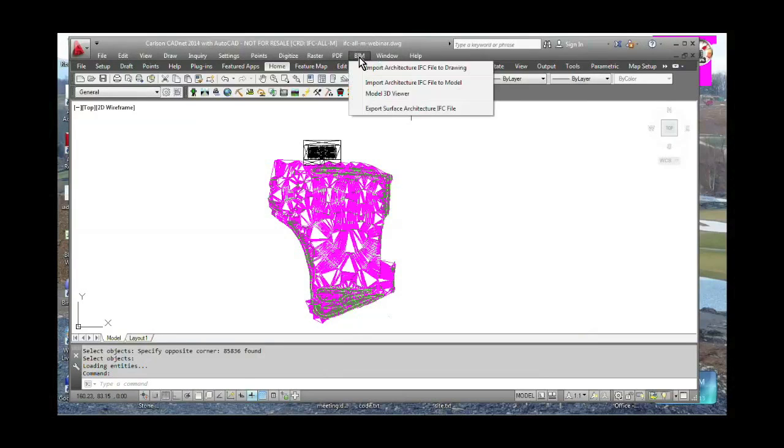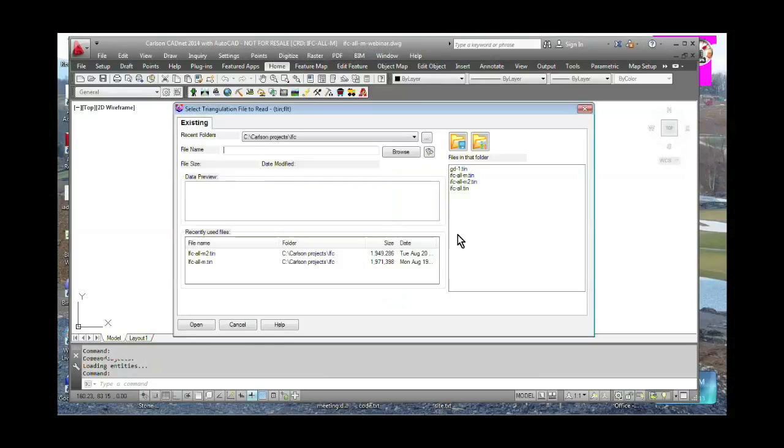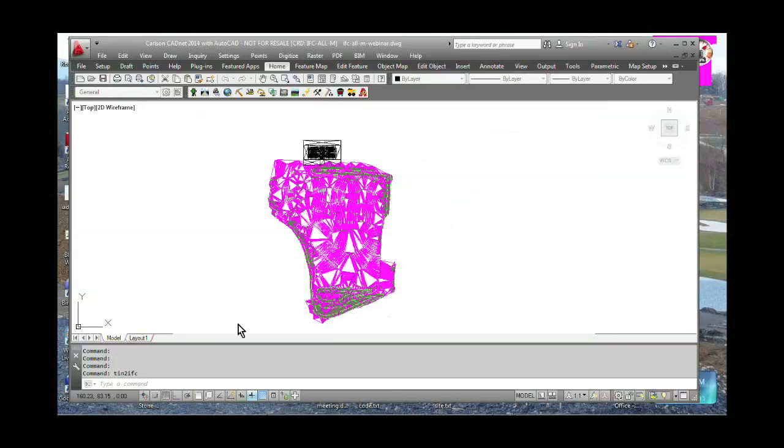Now, another thing that we can do is to take this surface that we developed in Carlson Civil or Survey, and we can send it out as an IFC file. And of course, we went ahead and did that. I'm going to select my tin right now. And if I say open, it wants to generate the new IFC file. So I already did that, and there's no fancy tricks here. I just said open, gave it a name, that's all.